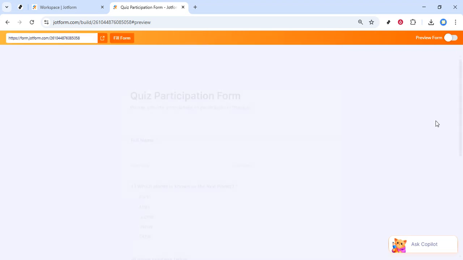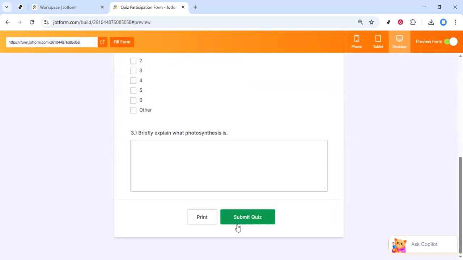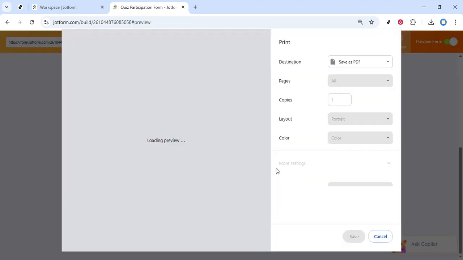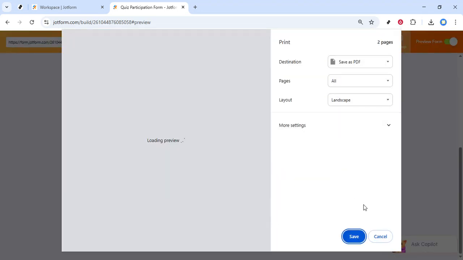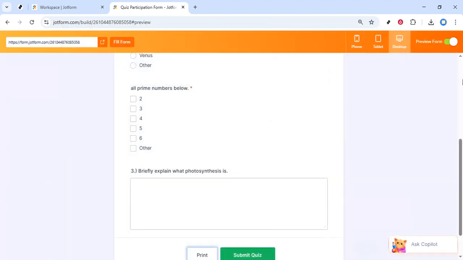Once you've enabled the print button, it's a good idea to confirm everything looks and works the way you expect. At the top of the editor, click Preview Form. This opens a live preview of your form in a new window or panel. Scroll down to the bottom of the form and you should now see both the Submit button and a new Print button. You can even test the Print button to make sure it brings up the print dialog correctly.